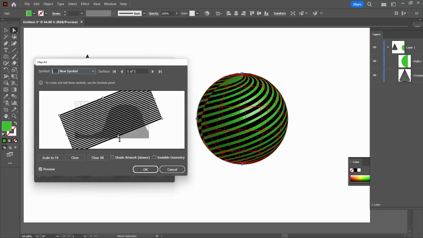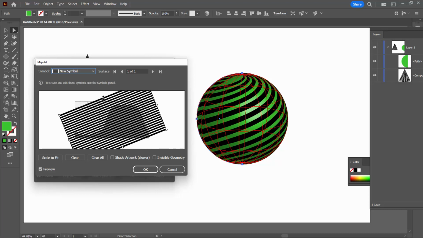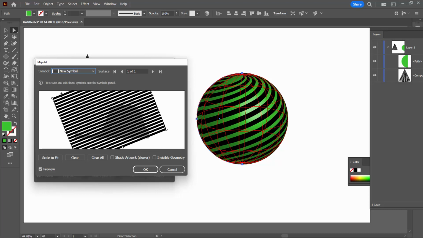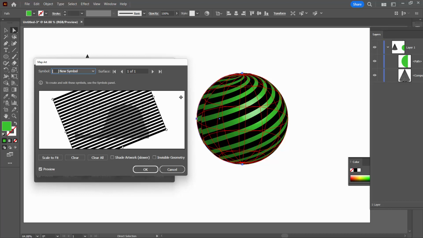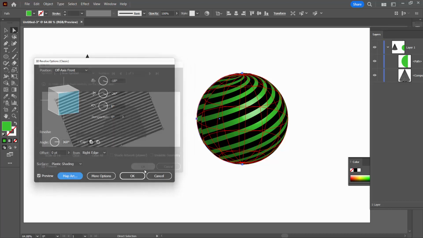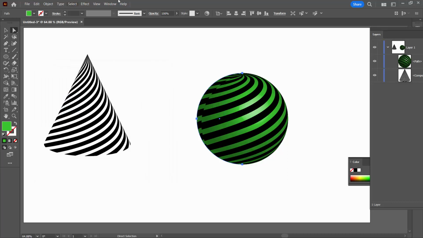I'm going to need to stretch it now because by rotating it, I lost some of the cover on my surface. If I'm happy with that, I'll just click OK. OK again. I've got a problem here, so I'm going to go back in and edit this.